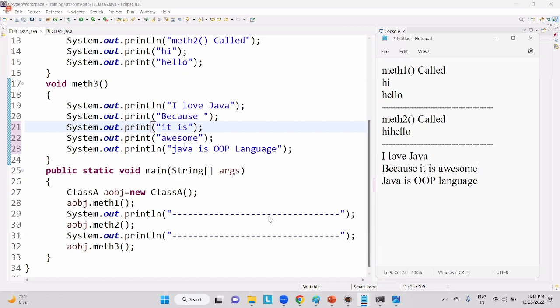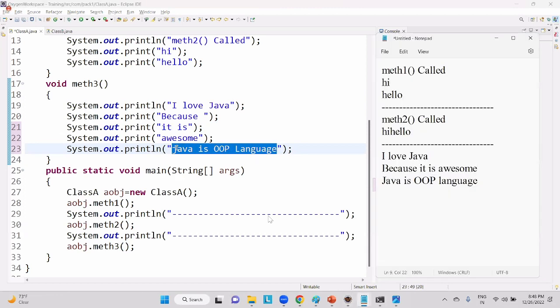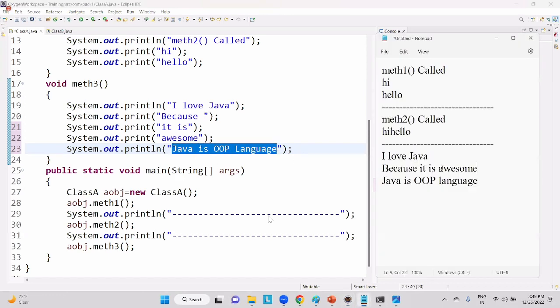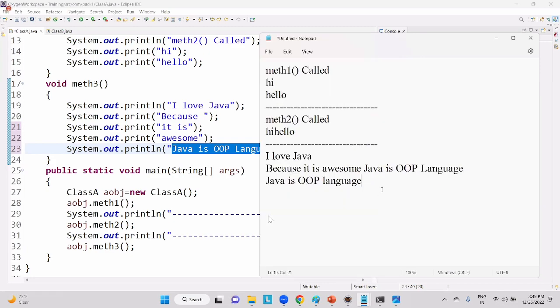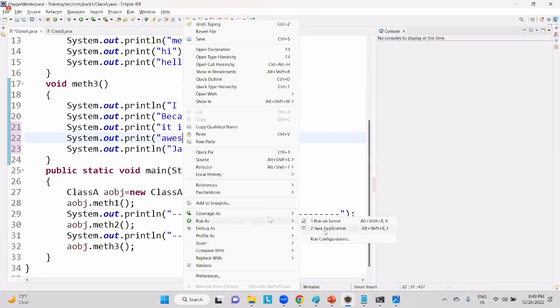So if you are using "Java is OOP language," let me try to go like this. If you are using this, then what is our output? Your output, that is "Java is OOP language," will be printed in the same line. After printing this, the cursor will be coming to the next line. So our output, please check this. Right click, run as Java application.